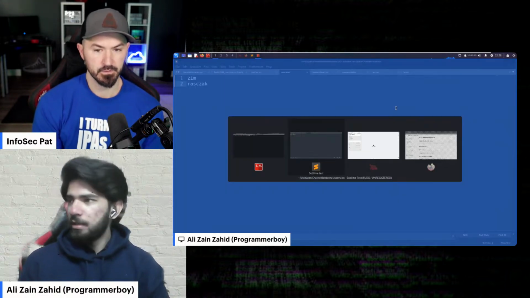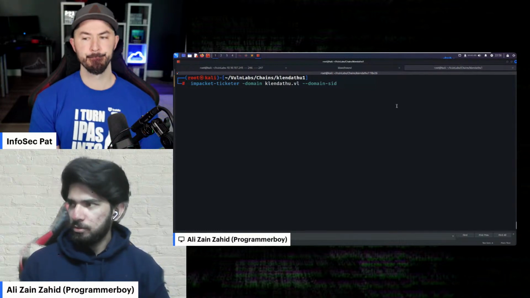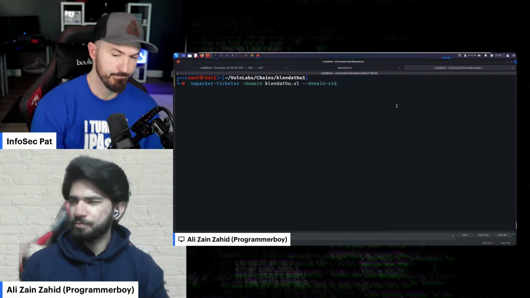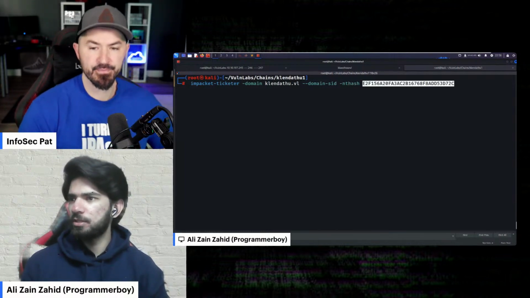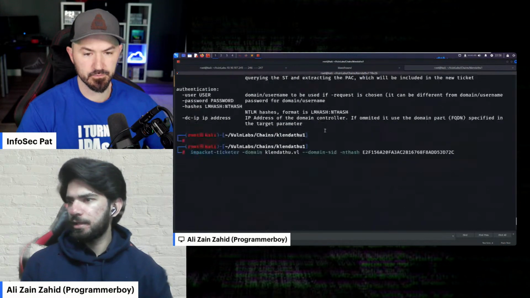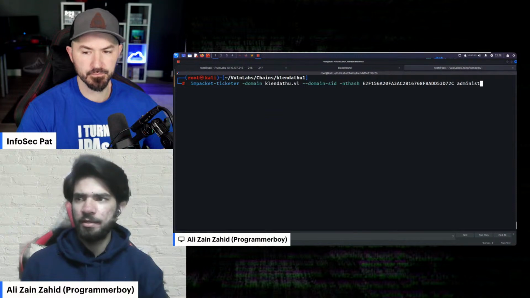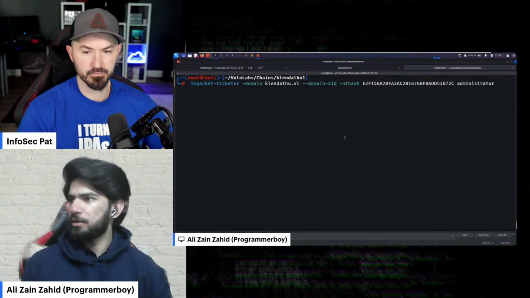So, okay, the domain SID, I need to look up how I can find that out. And then I need to pass the NTLM hash, so -nthash, this one. And then I need to pass the target as well. Definitely that will be administrator, because I need administrator. Looks fine except the domain SID.